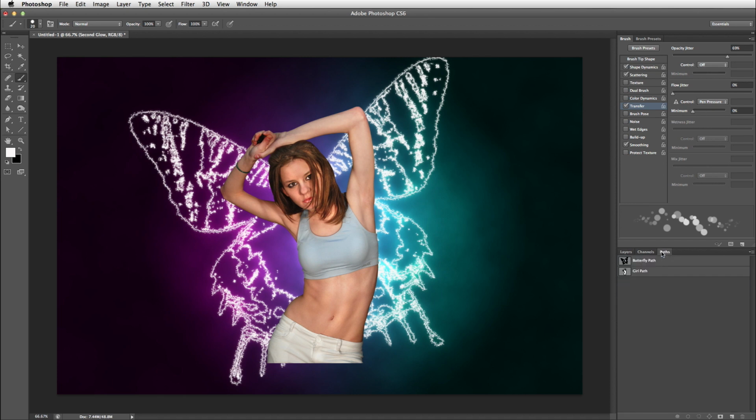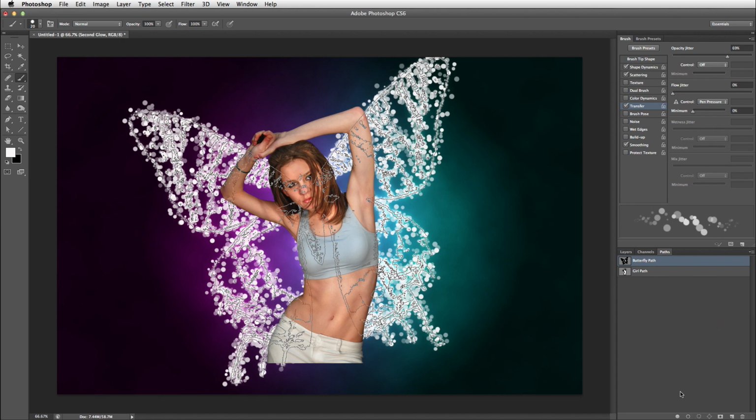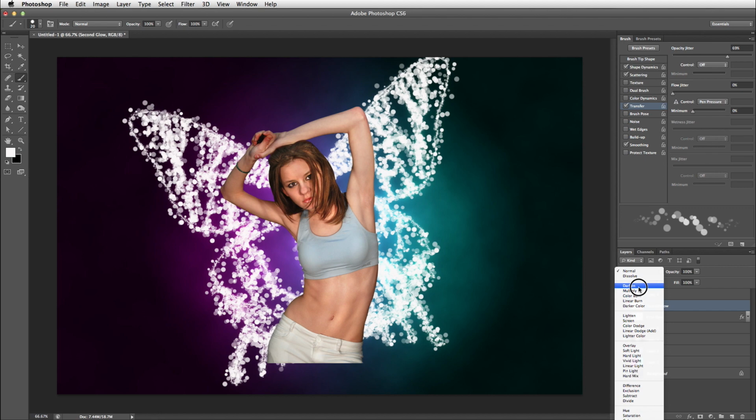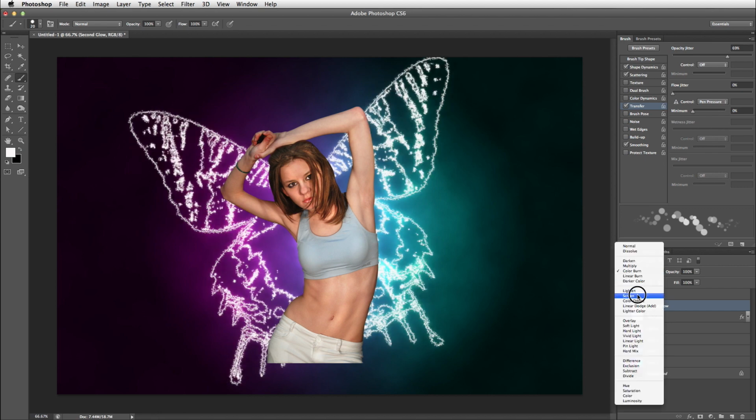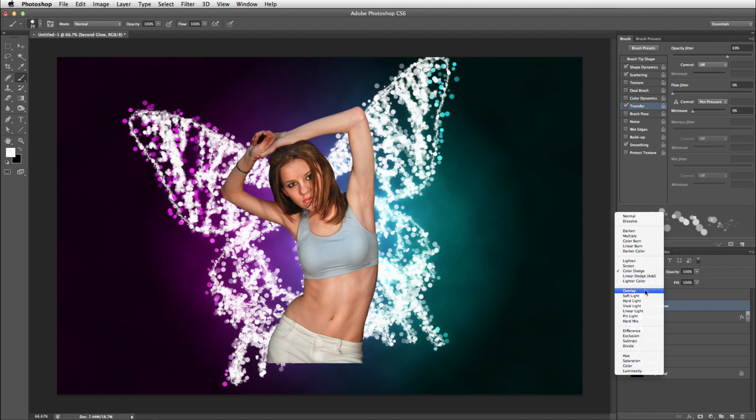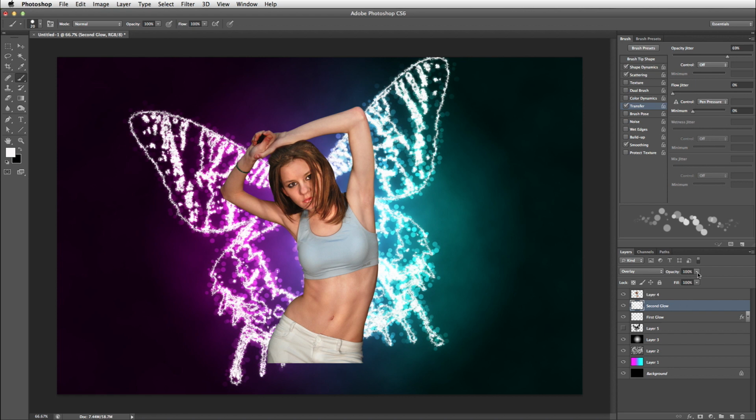Select the layer. Select the butterfly path. Click stroke path with brush button. It strokes with my brush, which I set just before. Change the layer blending mode. I think overlay works fine. Reduce the opacity. Sparkles are done.